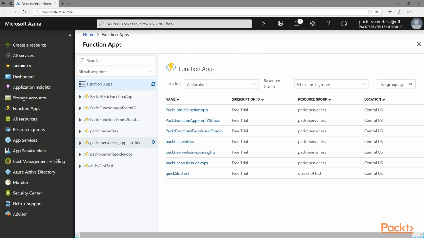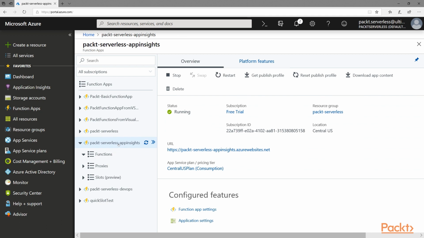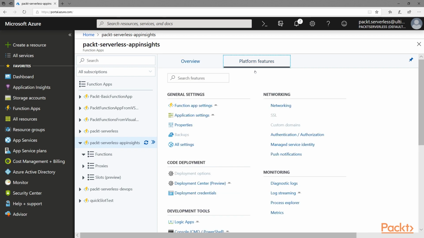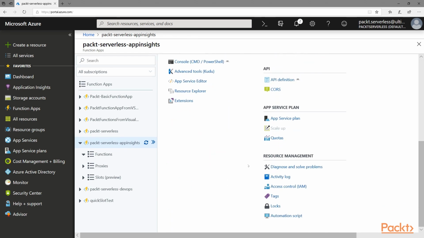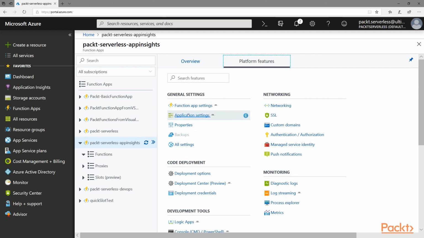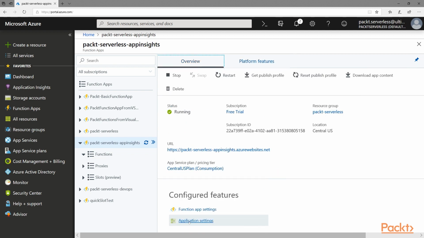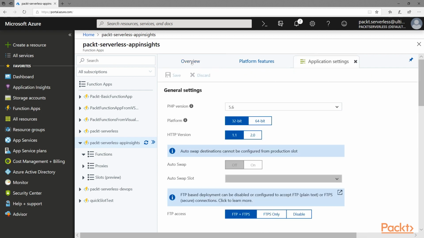We can switch over to our function app, and I have created a new function app that I'm going to use with this section. Configuring the function app to work with an Application Insights account is maybe a little unexpected. You might expect that you would go into platform features and choose one of these great management features. But in fact, we need to go into the application settings. We can reach the application settings from platform features, also from the overview. It's here in configured features. Either way, whether you're connecting from the overview or platform features, it will open up the application settings in a new tab.